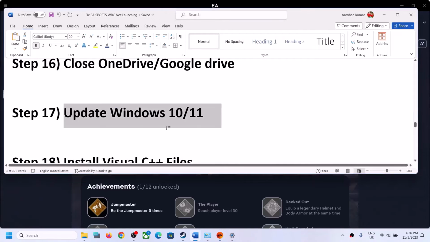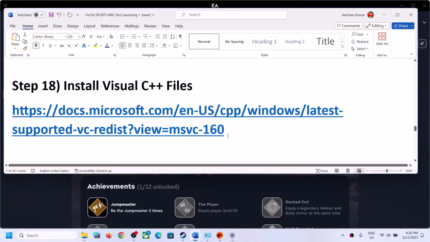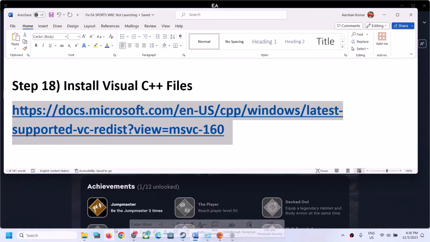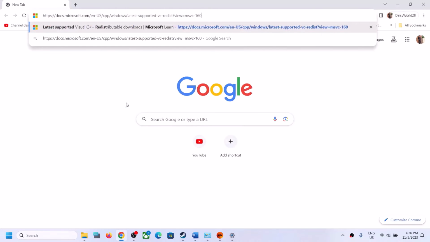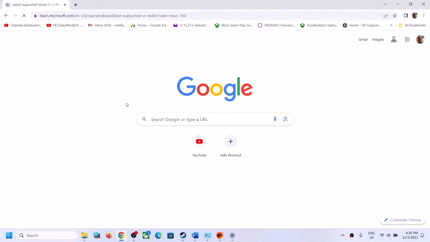Now the next step is to install Visual C++ file. This is important. So copy this link. The link is provided in the video description. Open this link in a browser. It will take you to Microsoft website.